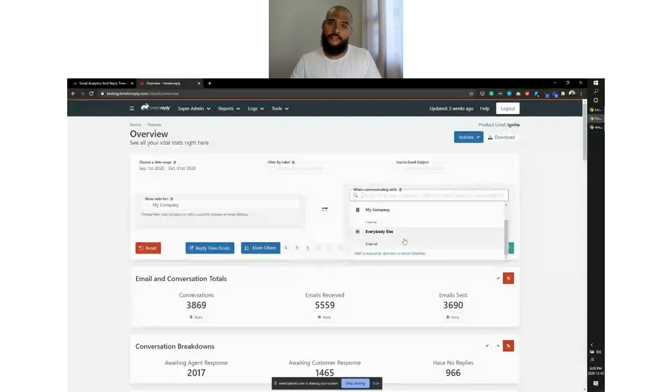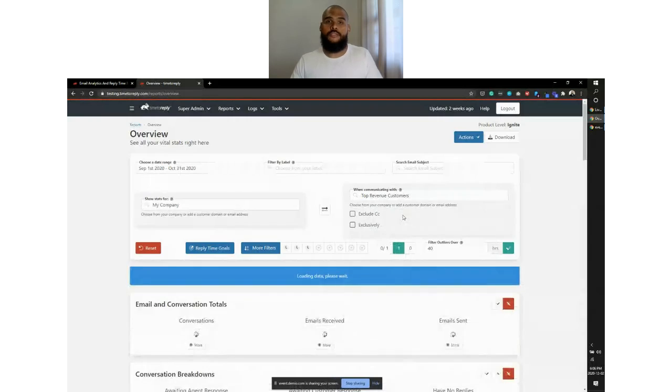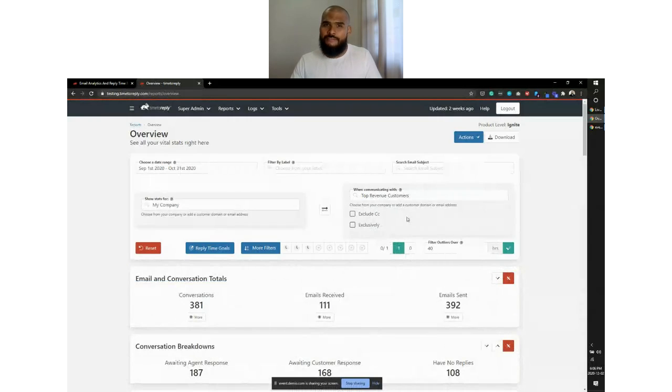But it goes further than this as well. You have the ability to segment your customer base and create customer groups within Time to Reply, so that you could look at your reply times and email volumes, for example, when dealing with your top revenue customers. Or perhaps you want to segment your customers on a geographic basis or service type. You'd be able to do that with the customer groups feature, and that would then allow you to see reporting specific to that group of customers.